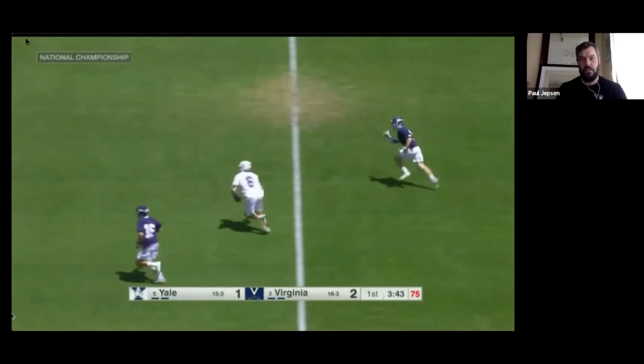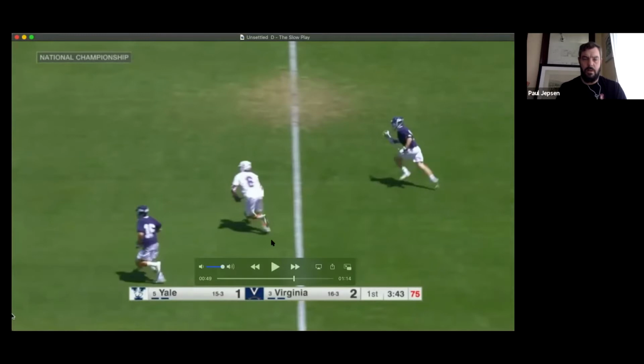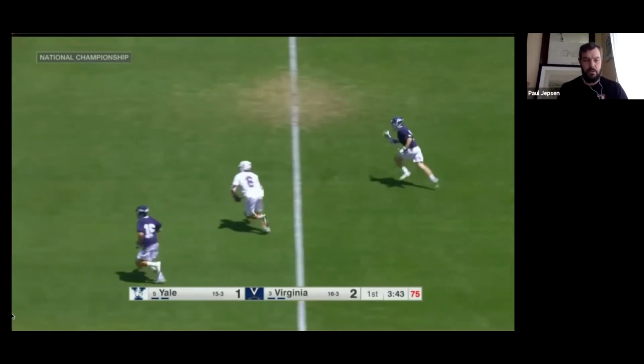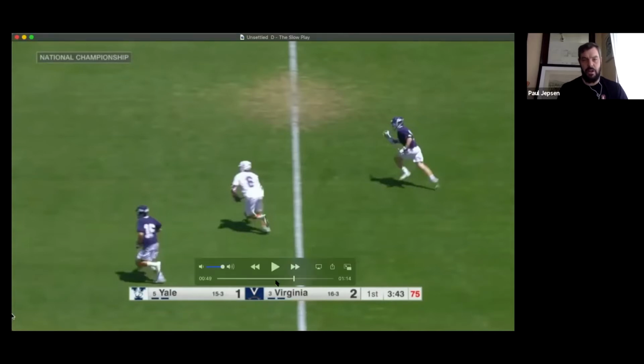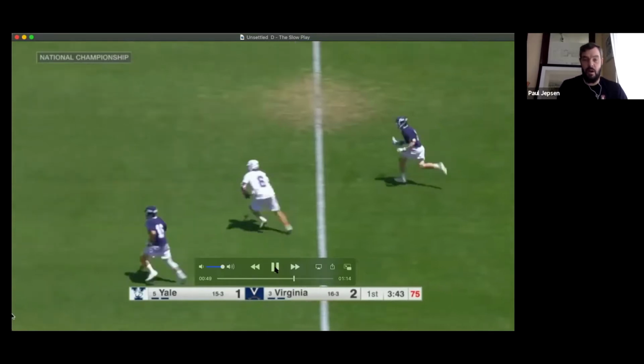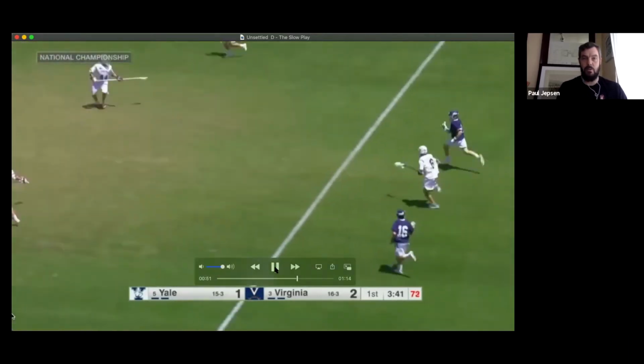We have Yale, Virginia, fast break. This is from the national championship game last year. And we talk about slow playing and trying to show yourself and get back to your original man, but sometimes you just can't do that. When is it time to actually turn your hips and cover the ball carrier? That time is when the ball carrier is in shooting range. When he becomes a shooting threat and no one else has picked him up, then you have to play him.